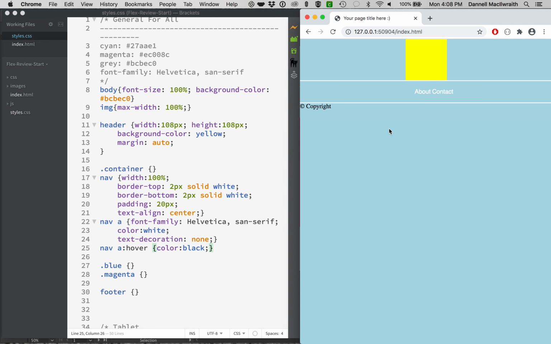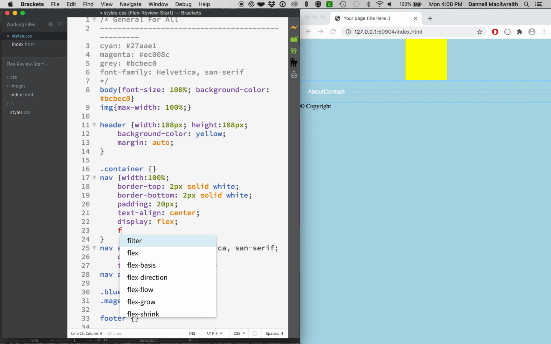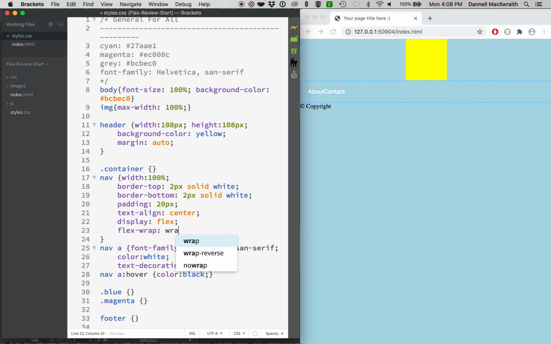Now I'm going to back up here because I want these to be evenly distributed. So what I have to do is put a Flexbox on the nav itself. So good review of Flex here. So we want to activate the Flexbox by doing display flex, flex wrap. I'm going to say wrap. This is going to come in handy when we get down to mobile, so it wraps around.